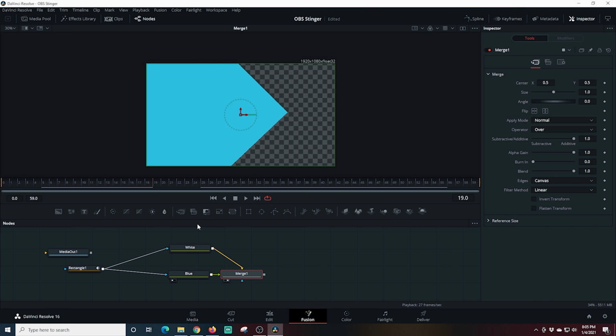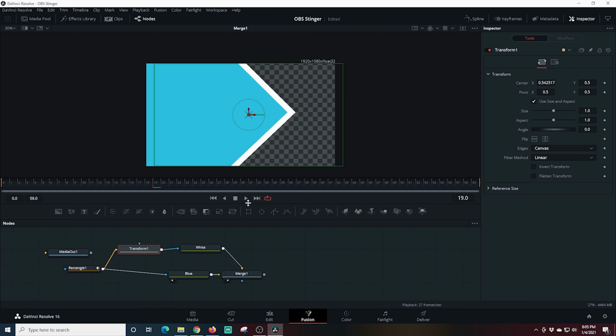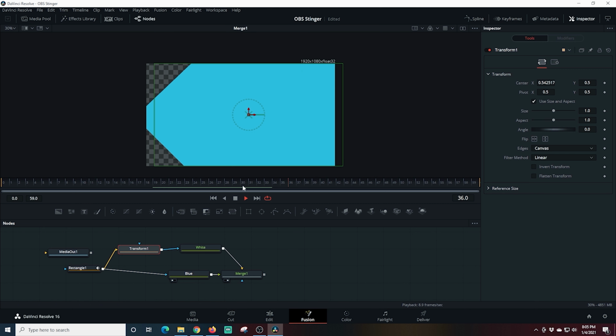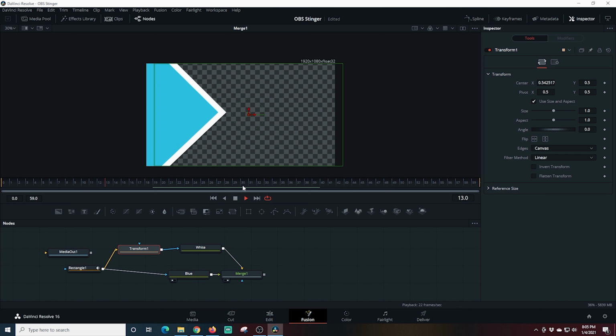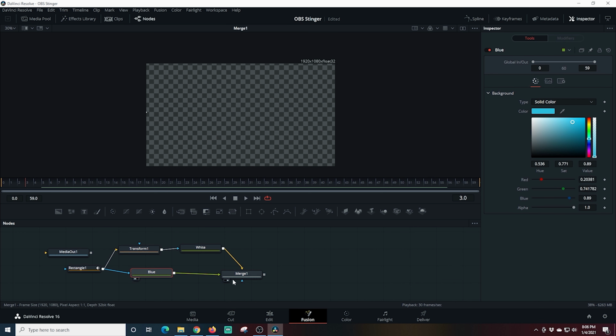So in order to fix that problem, I'm going to drag this transform in here, and I'm going to put it in between the rectangle and the white. So now when I select the transform, I can move the white just a little bit so we get that edge. And now when I click play, you can see there we go. We've got it dragging across. We've got that cool little white line there. That's exactly what we're looking for. So we've got the makings of our stinger right there.